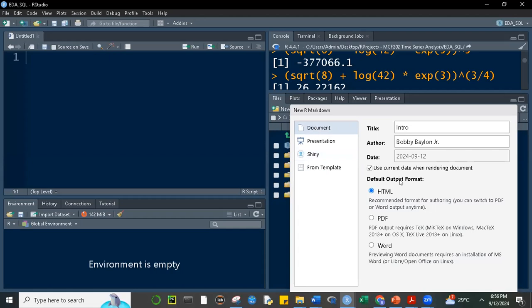Okay, and there are three default outputs: HTML, PDF, and Word. The default is HTML. For PDF, you'll have to download the MacTeX, the TeX for Windows, the TeX software. It's free anyway, so you can just research on this so that you can knit or you can render PDF files or Word. You just have to have MS Word.